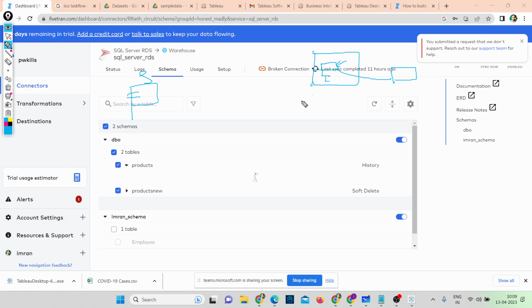In the initial sync, all the data is pushed here. We don't have any mapping here, right? Because the data is pushed directly to the destination.